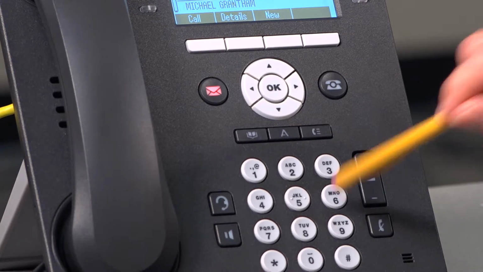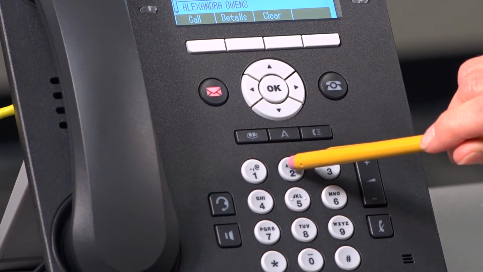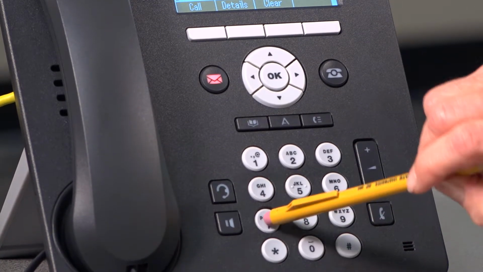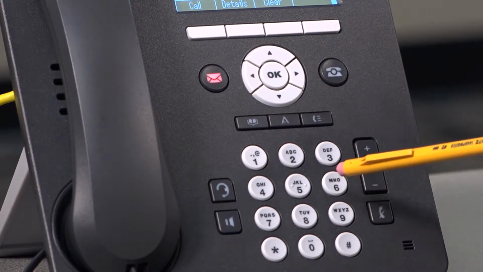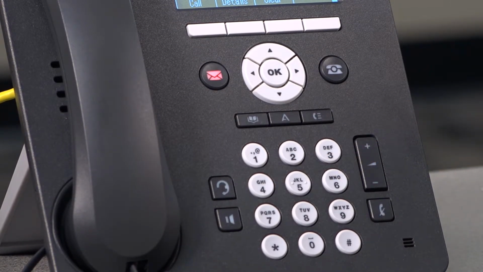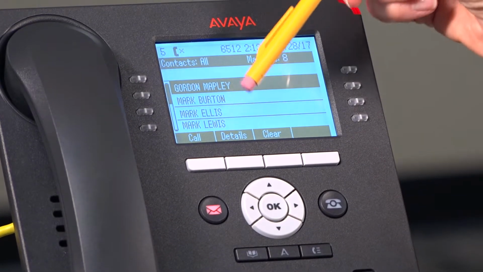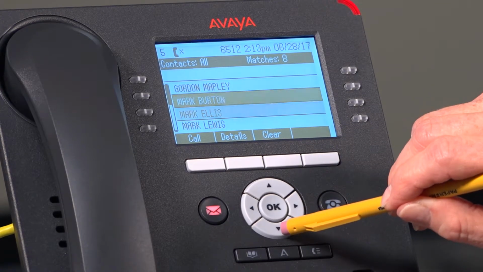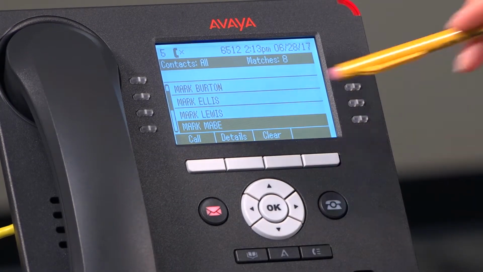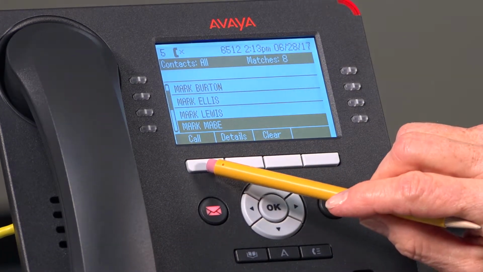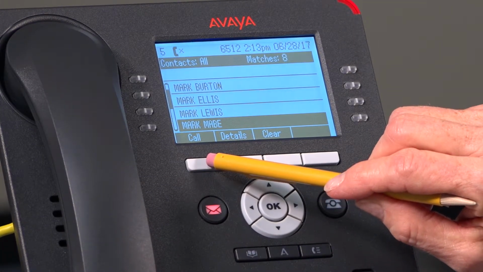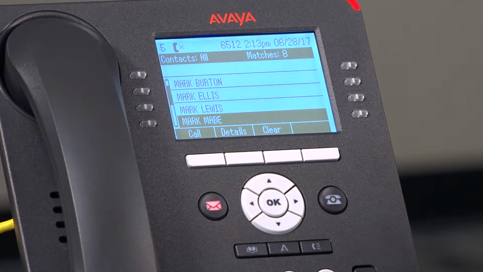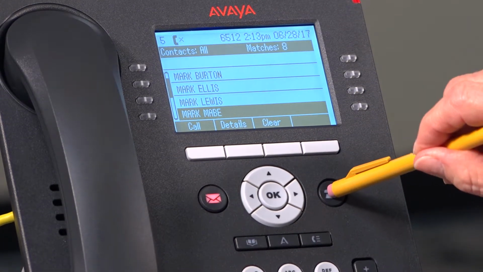Just press it once. Press the button once where I see the letter A, which happens to be the number 2. Press the button for R, which is the 7, and press the button for K just one time, which happens to be the 5. Now I see Mark Burton, Mark Ellis, Mark Lewis, and to find Mark Mabe, I'm going to press my down arrow until I see Mark Mabe. And when I see his name, I can press the soft key labeled call and place a call to Mark. I won't do that. I don't need to bother him right now. To go back to my home screen, I press my phone button.